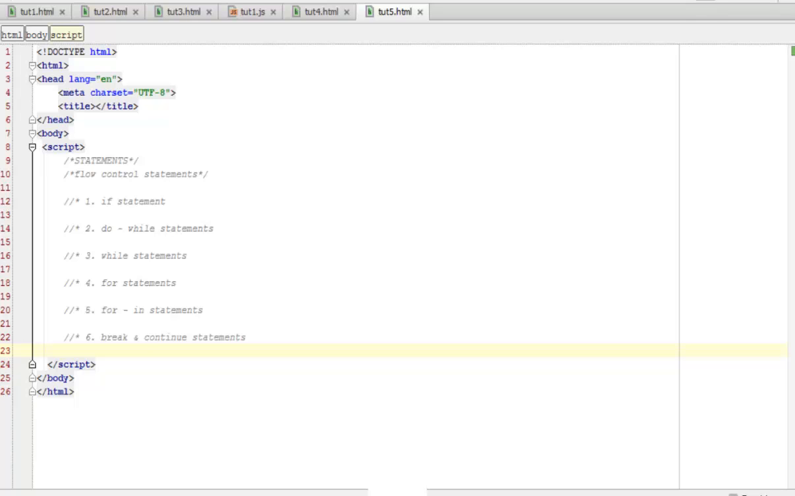On this video tutorial we're gonna see some statements. Actually they are called flow control statements because they control the flow of our code. We will start with the if statement, which I believe is the most frequently used statement, and it exists in all programming languages. Let's see the syntax first.